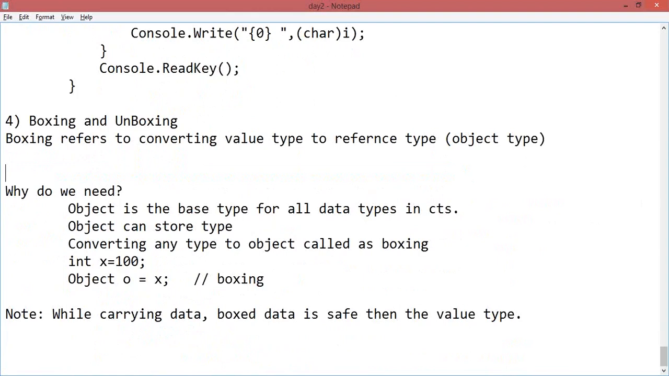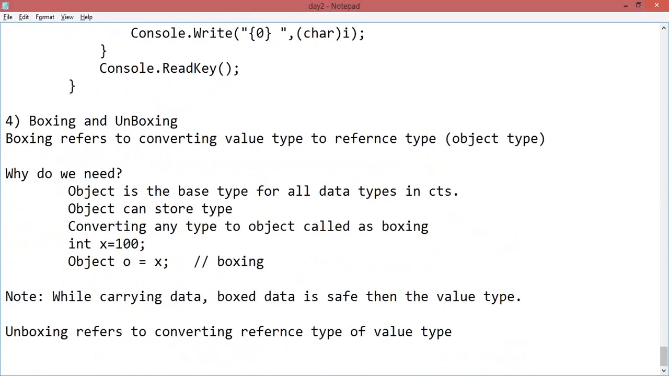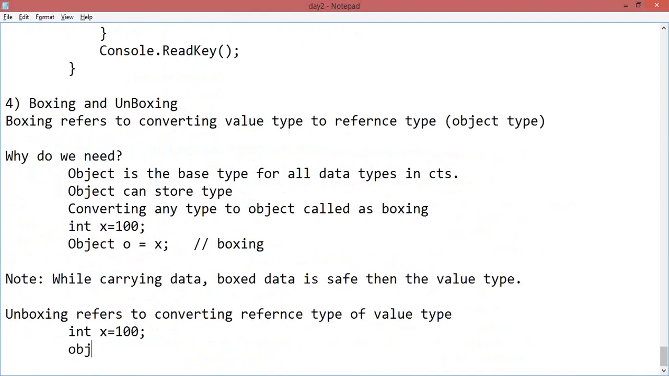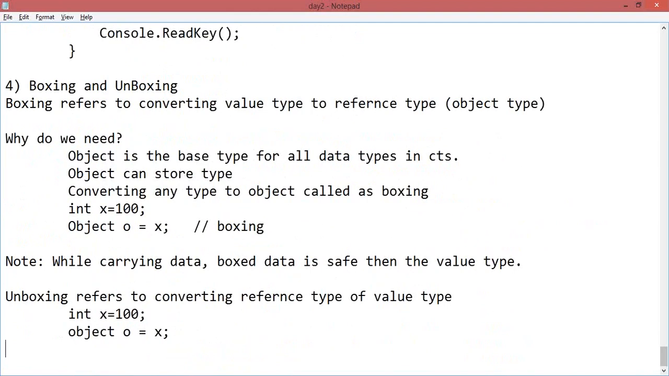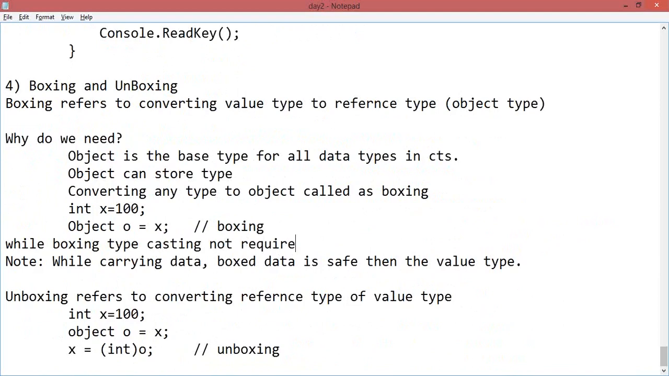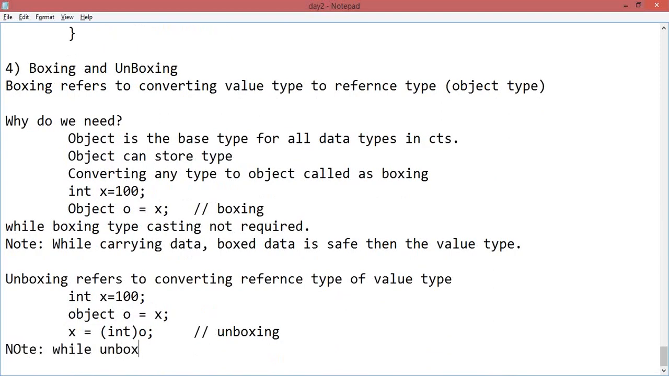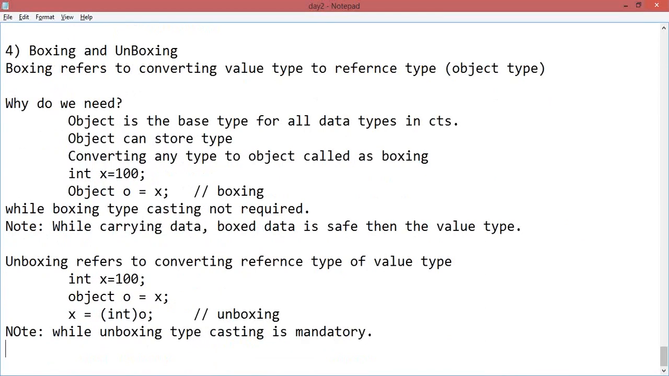Unboxing refers to referencing the same. So I can say integer x is equal to 100, object O is equal to x. Now I can say again x is equal to integer of O. Like this you need to do. This is called unboxing. Do remember that while boxing, conversion is not required, typecasting not required, since object is a root type. While unboxing, typecasting is required. Guys, clear? From this, the basics are done.